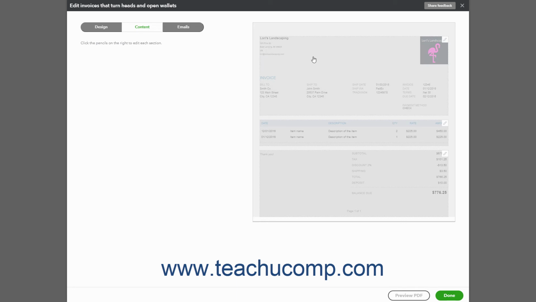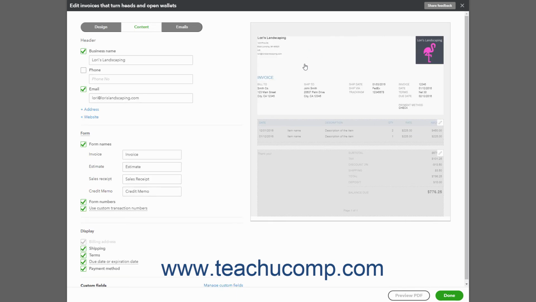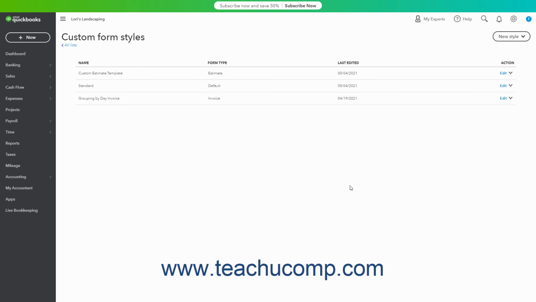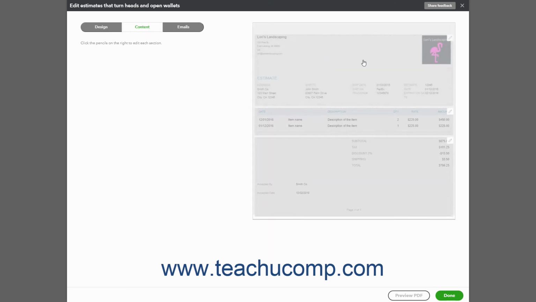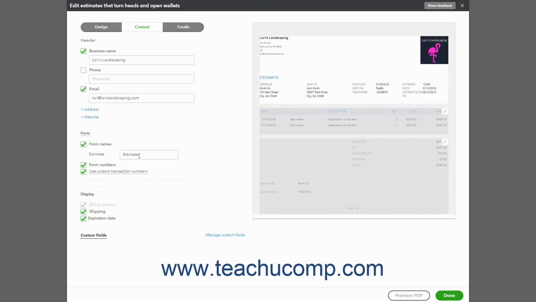Then click the upper section at the right side of the page to edit the form's header. In the Form section to the left, change the term shown in the estimate field for the form. When finished, click the Done button in the lower right corner of the Form Customization window to save the changes and close it. Then, if you created one or more custom estimate forms, also change the estimate field's value within the header content section of those custom estimate forms too.